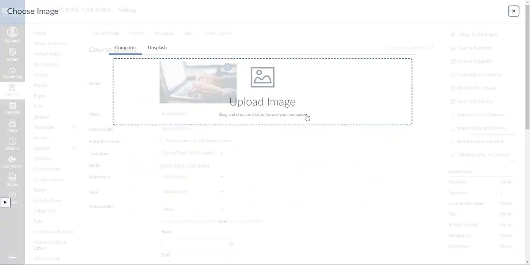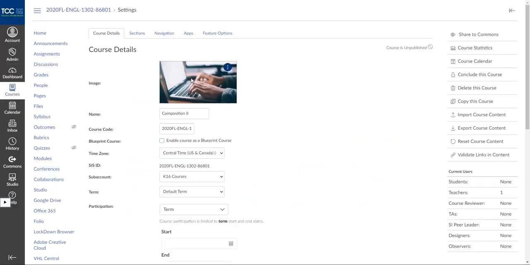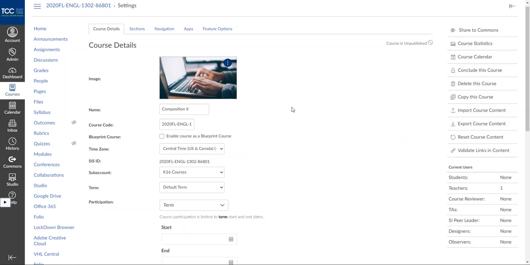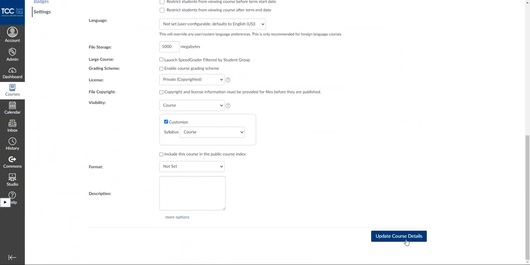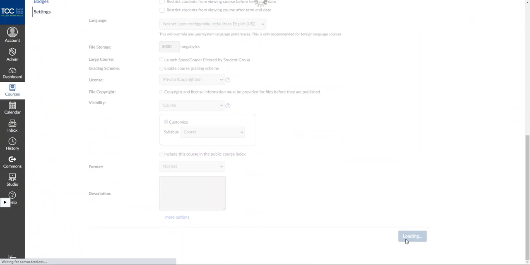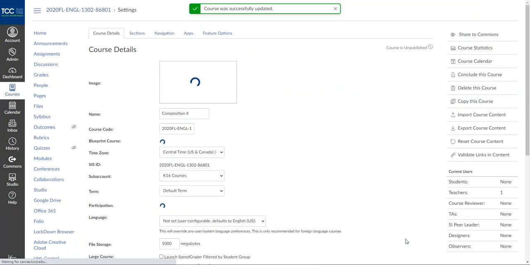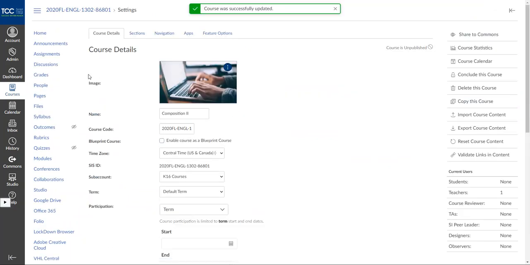All right, so you click the picture and you see it's up there in the course details under image. This is very important. Don't forget this part. Go down here and click on update course details. And that will save the change that you just made.